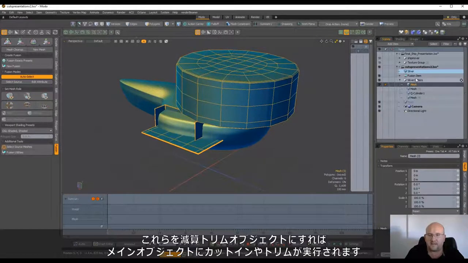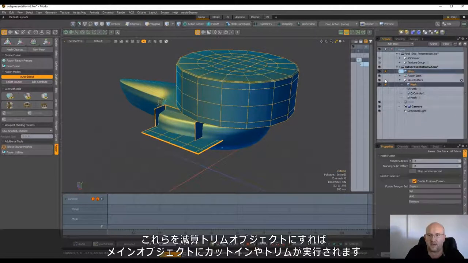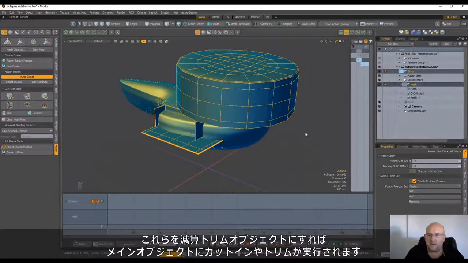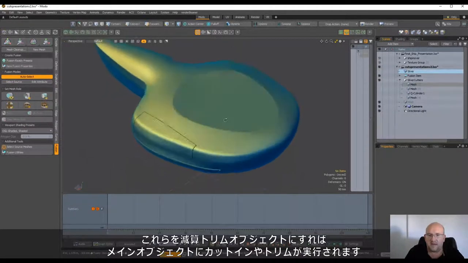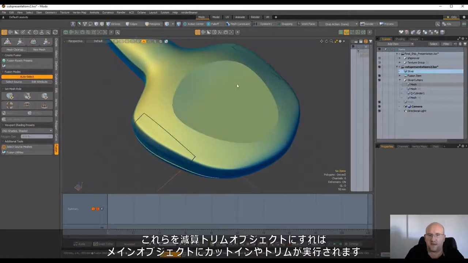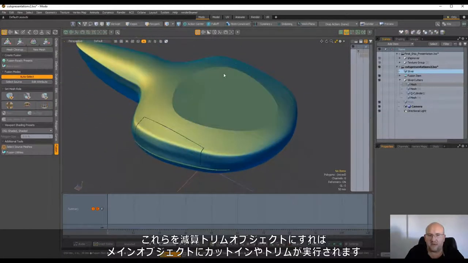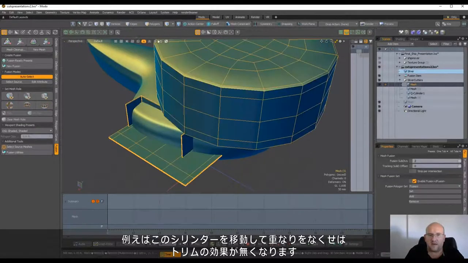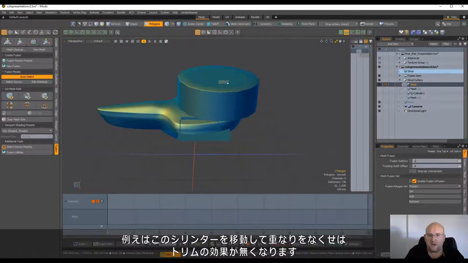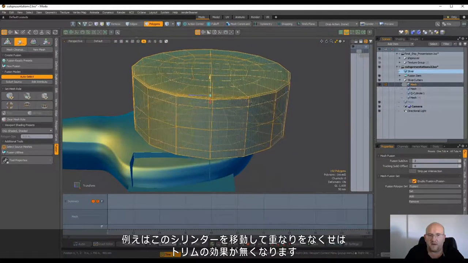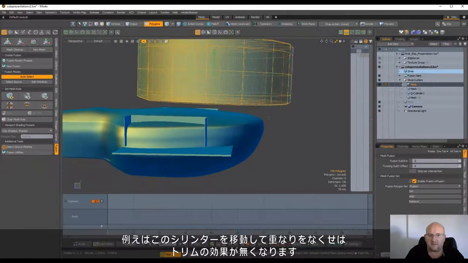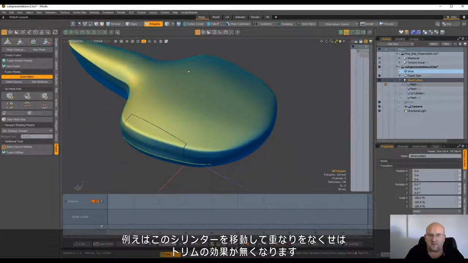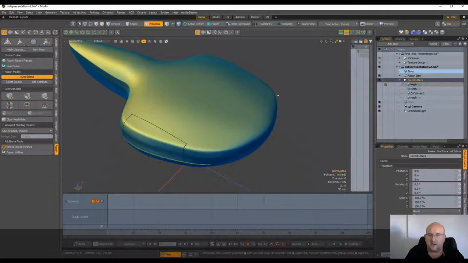And the next thing is I'm going to turn this object into a subtractive trim object. That means it will cut in and trim away certain parts of the main hull, and this is the result. And what I can do is take the cylinder, for example, and move it up a little bit so it doesn't intersect with the hull, and then the result will be that it doesn't contribute to the cut here.